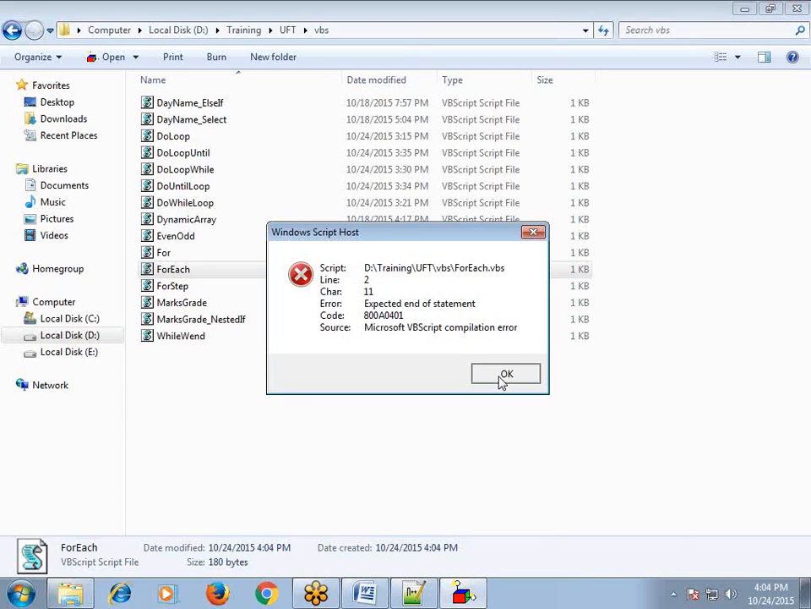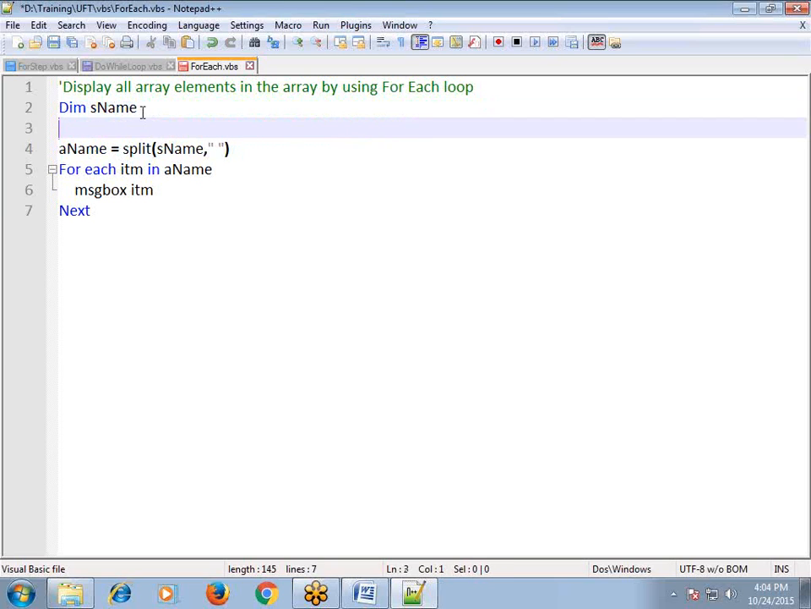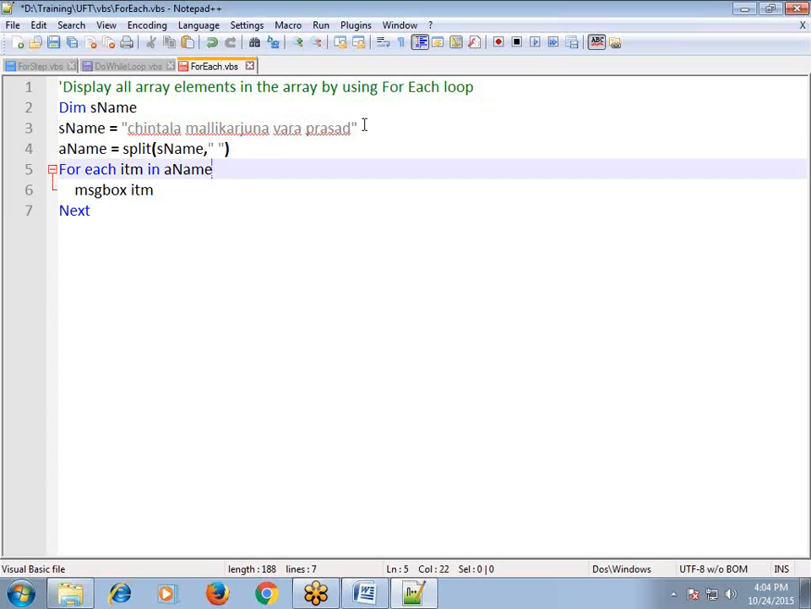There is a mistake. Line number 2. Oh, correct. In VBScript, we discussed this point. We cannot initialize the value in the declaration statement in VBScript. Here we are declaring, and in the same declaration statement we are assigning the value. It is not accepted in VBScript. So we have to assign the value separately, a name equal to. Like this we have to assign the value, not in the declaration statement. That is the error it was throwing.